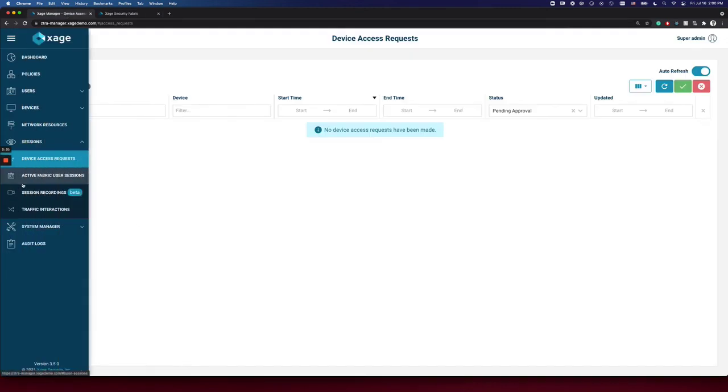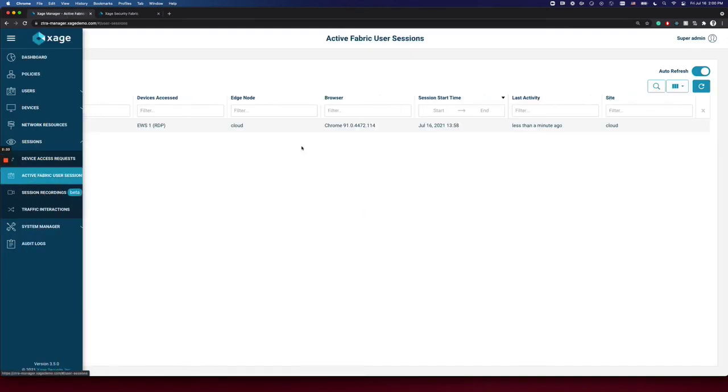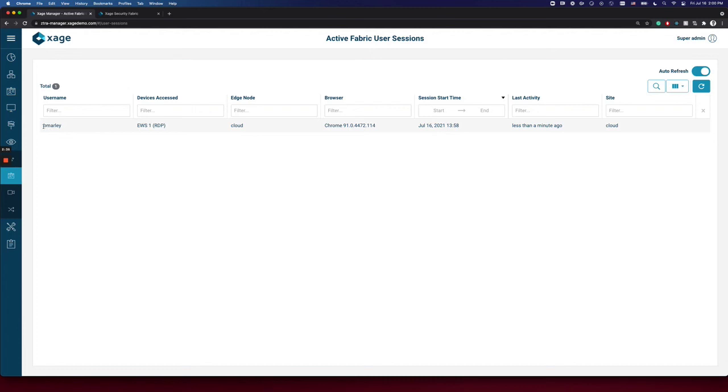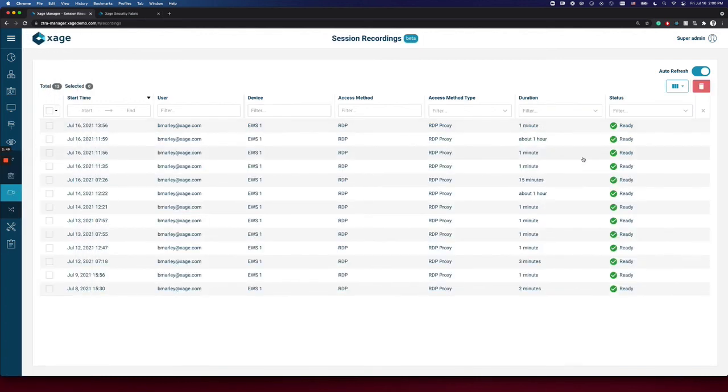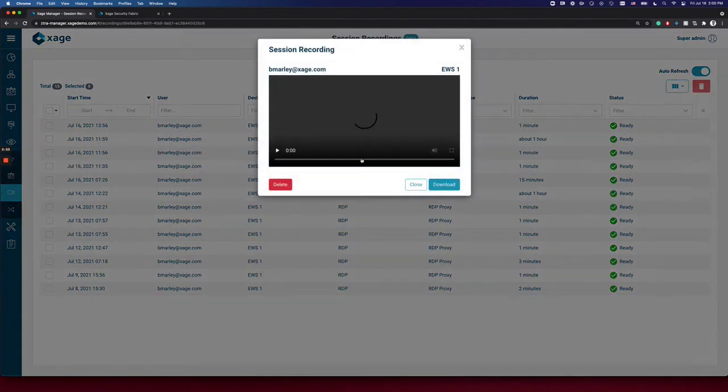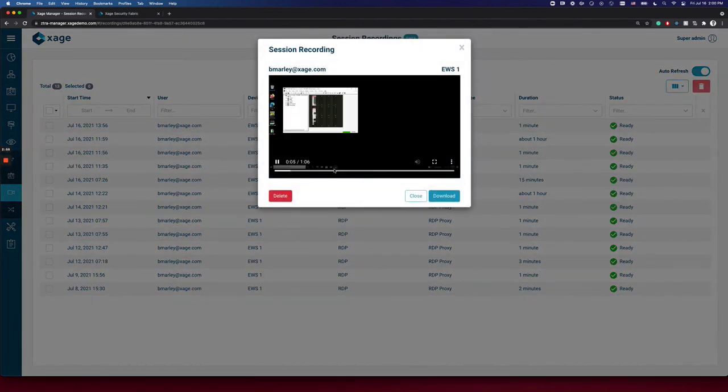On the other hand, from the admin perspective, we can have full visibility into which users are logged in right now, which is Bob Marley, who's using the engineering workstation. You can see exactly when he logged in, when the session started, and how long the session has been going on for. And you can also see the previous recordings of all of the other accesses that have been happening in the past. And you can see exactly what each of the users were doing.